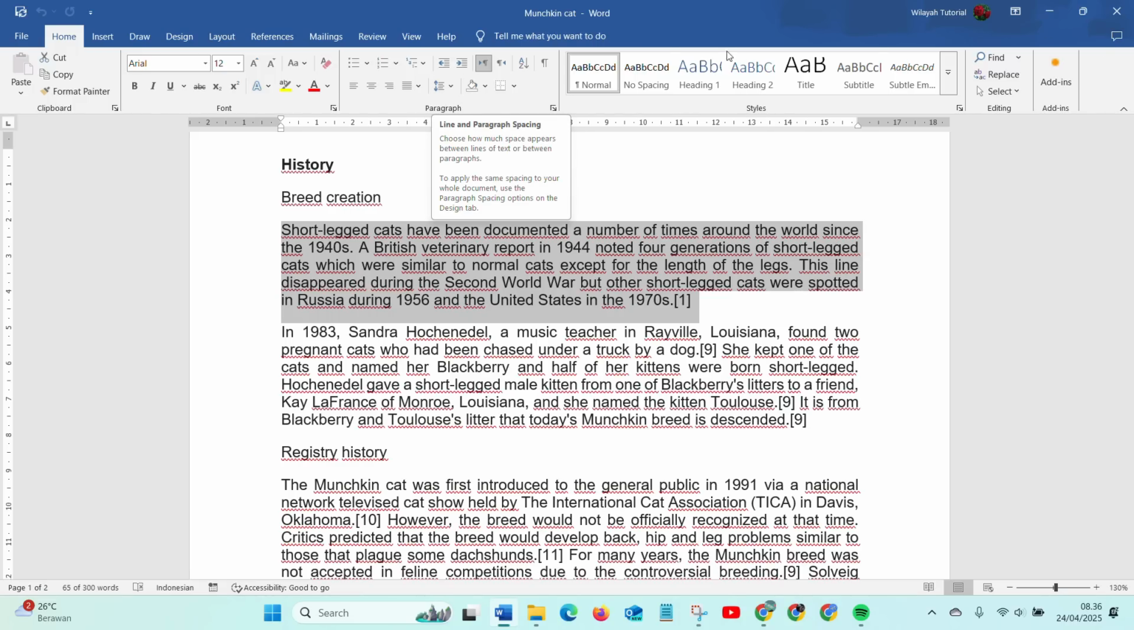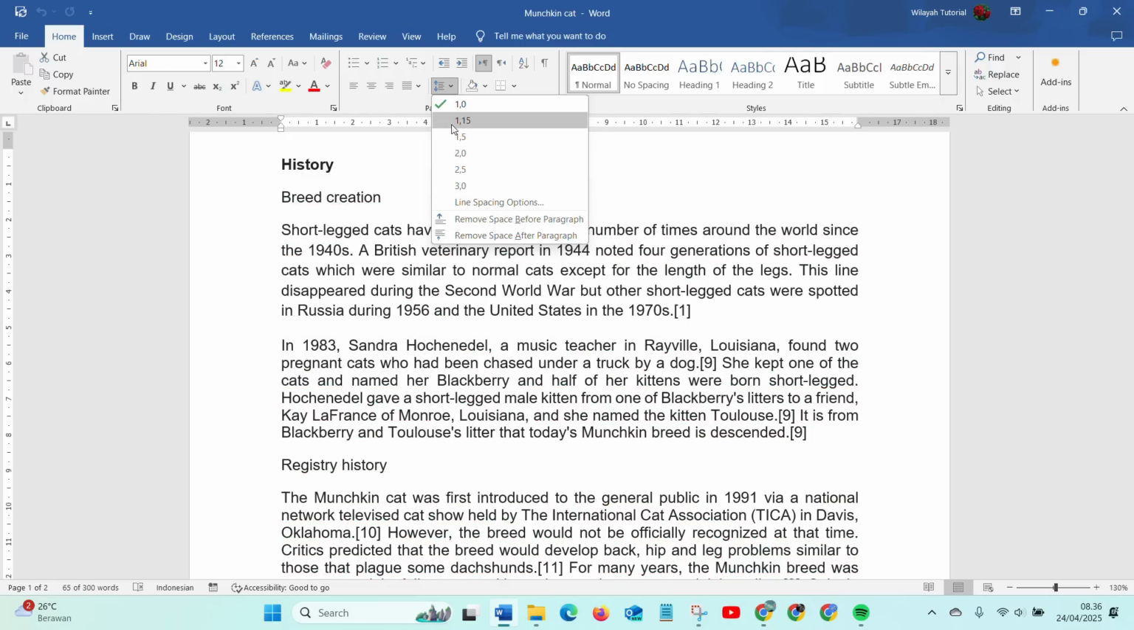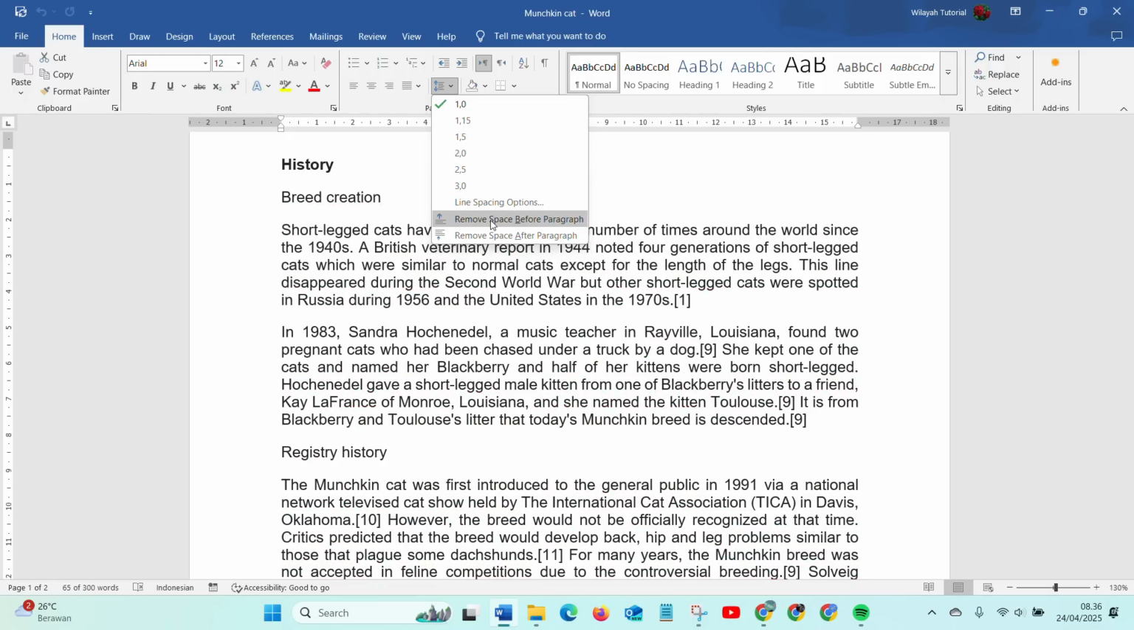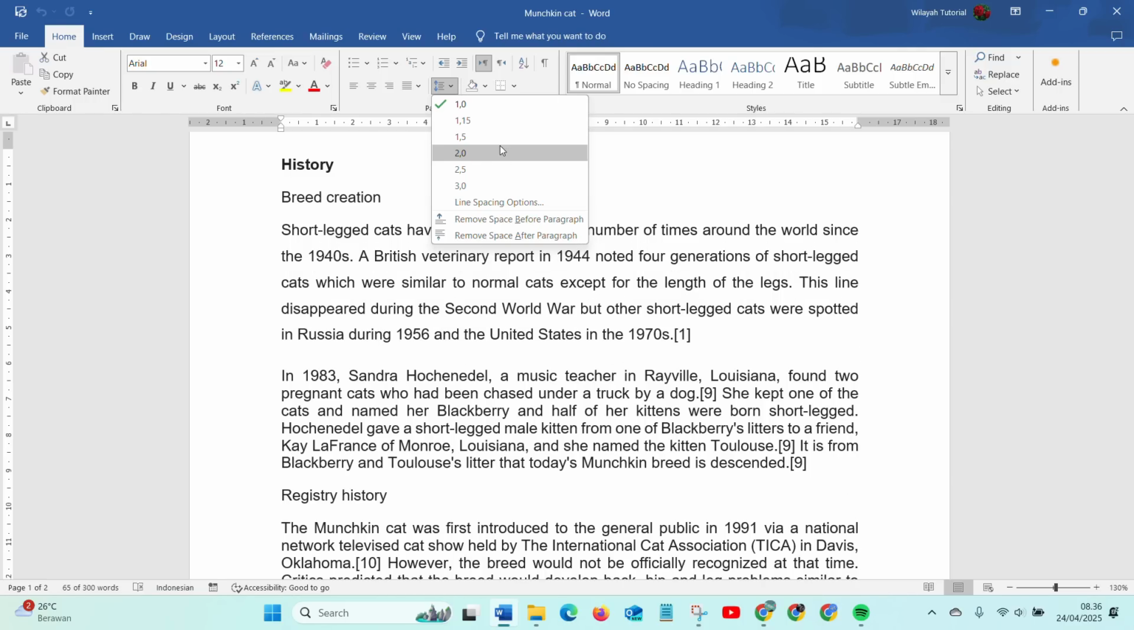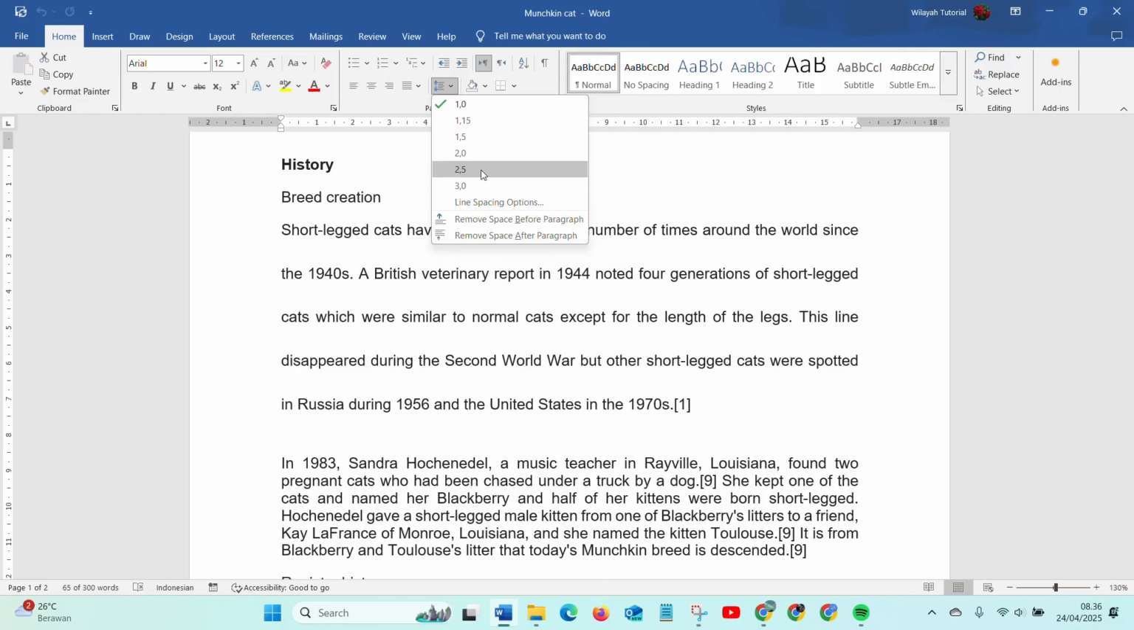There is an option on the paragraph section. There is this icon, line and paragraph spacing. You can just click on that, and in here you can just adjust your line spacing. You can choose this 1.0 or 1.15. These are two.